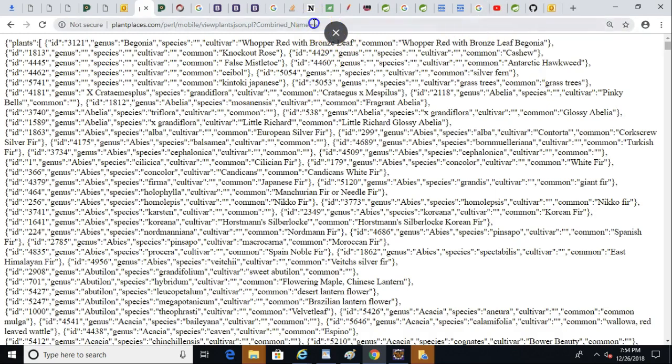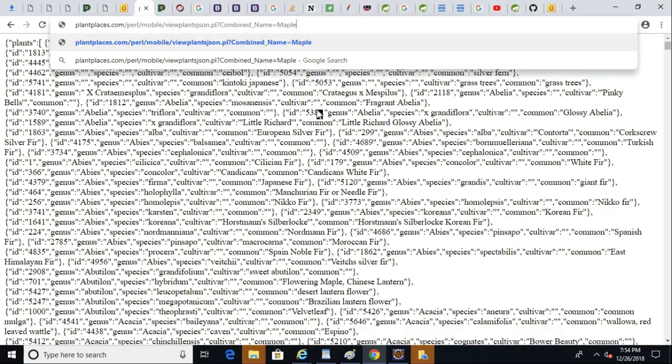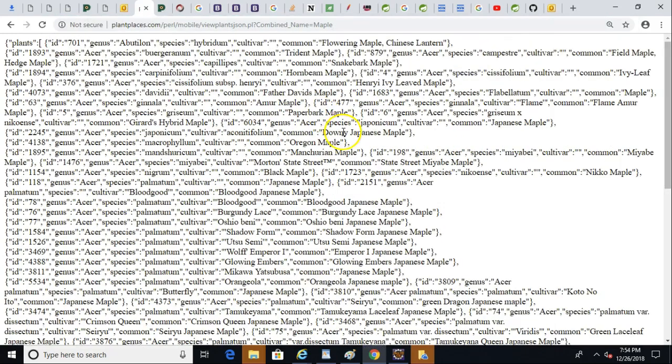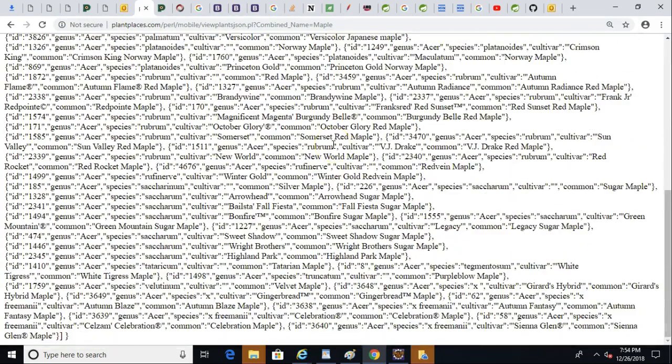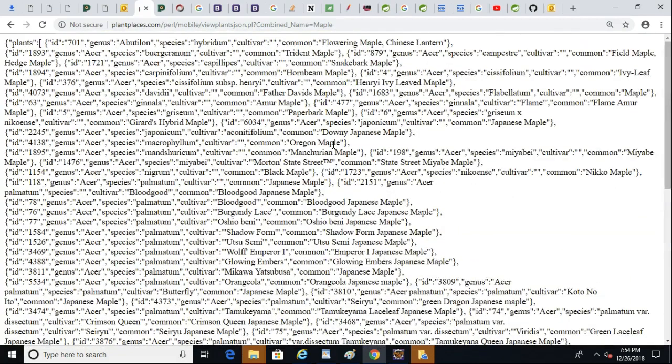Right now I'm searching on a pretty broad letter, which is E. Now if I change this to search for maple, then what we would get back is the scientific definition of several different maple trees, and even other things that are not truly maples but have the word maple in them. Like Henry Ivy-leaved maple, although I think that one is an actual one. Flowering maple, Chinese lantern, that's not a true maple. So it has a different genus than the other maples do, where the genus for a maple is typically Acer.